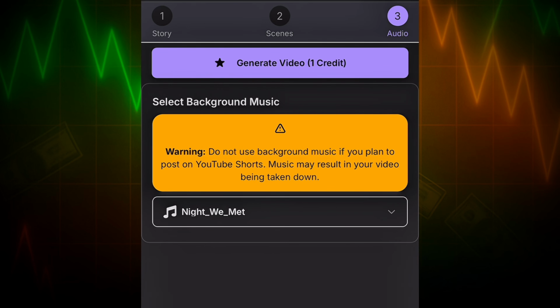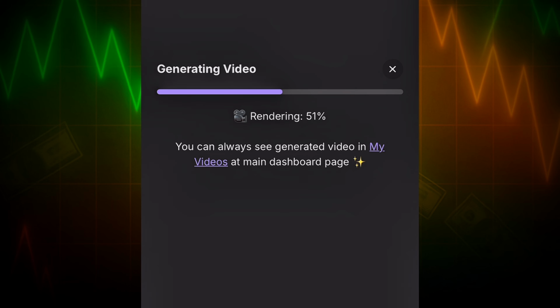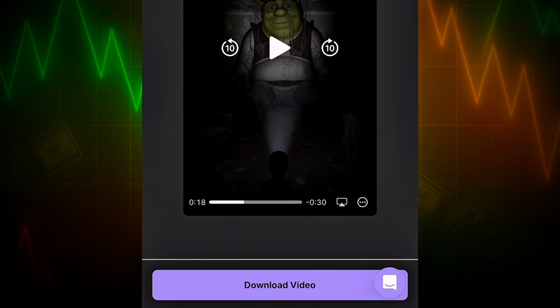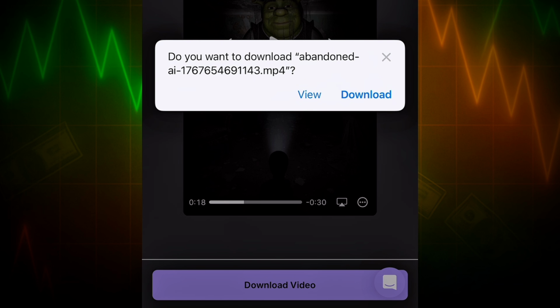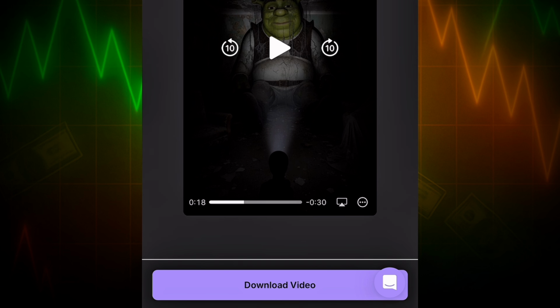Once you're done with the audio settings, click on Generate Video, and Korpi AI will begin rendering your final abandoned-themed AI video. This process may take a short while, depending on the length and animation settings, but within moments, your video will be fully processed and ready. After the render is complete, go ahead and download the video to your device. Now let's take a look at our final result.